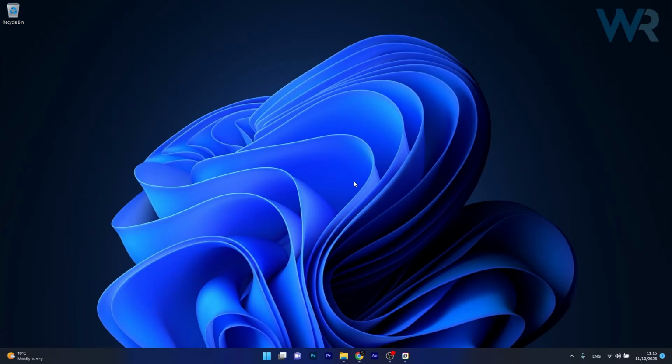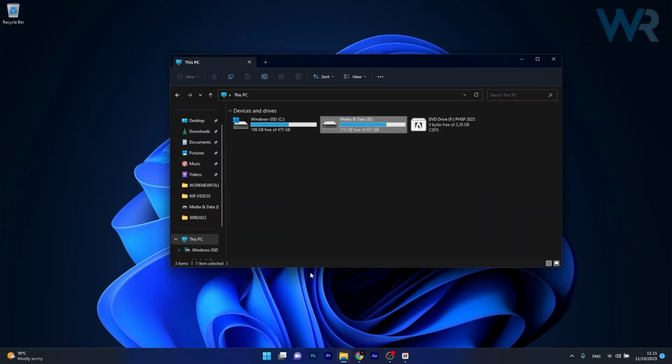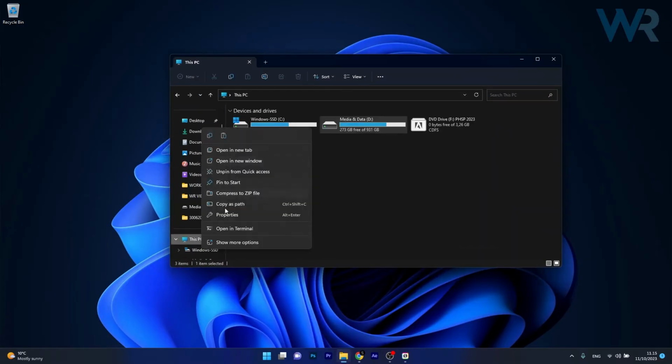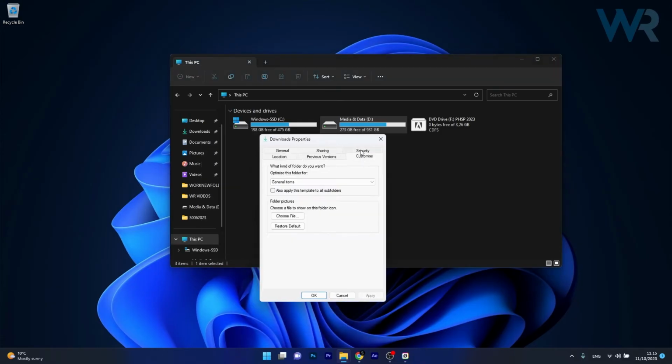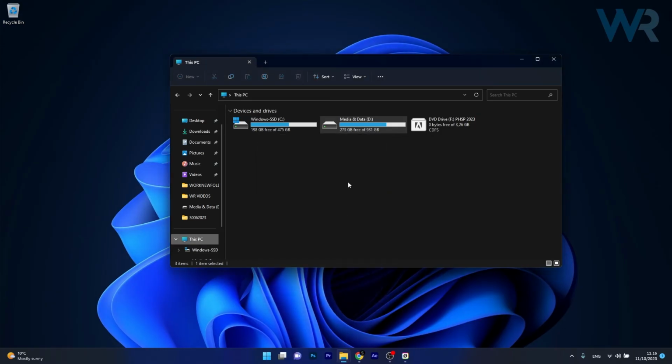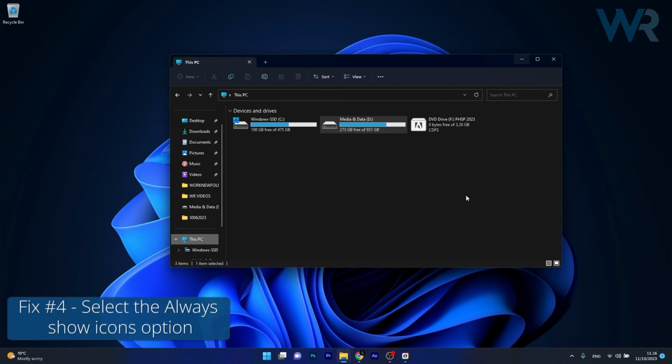Moving on, another useful solution is to optimize the Downloads folder for general items. To do this, open up an instance of File Explorer, then right-click on the Downloads directory and select the Properties option. Now the next thing you have to do in here is head over to the Customize tab and then click on the drop-down menu under Optimize this folder for and select General Items. Now tick the box next to Also apply this template to all subfolders. Then click on Apply and OK to save the changes, restart your computer and then check if the problem still persists.